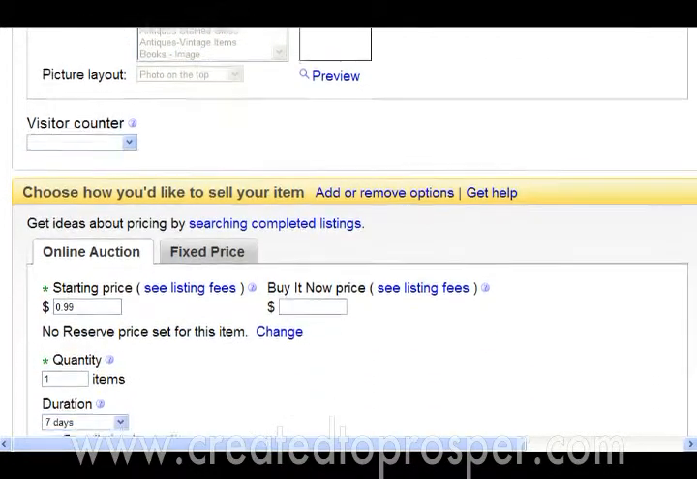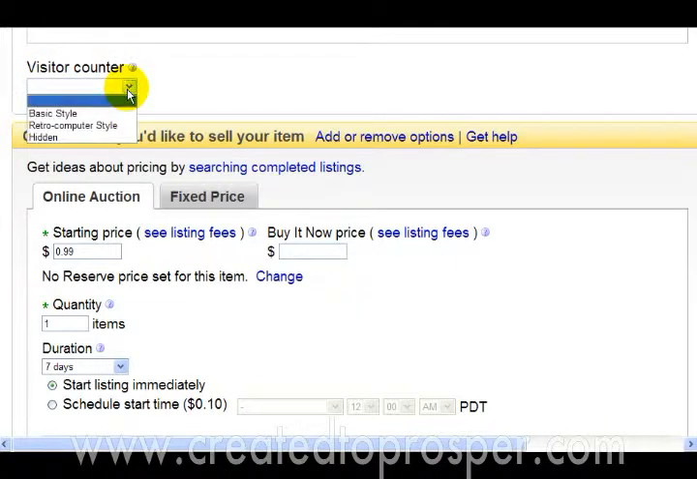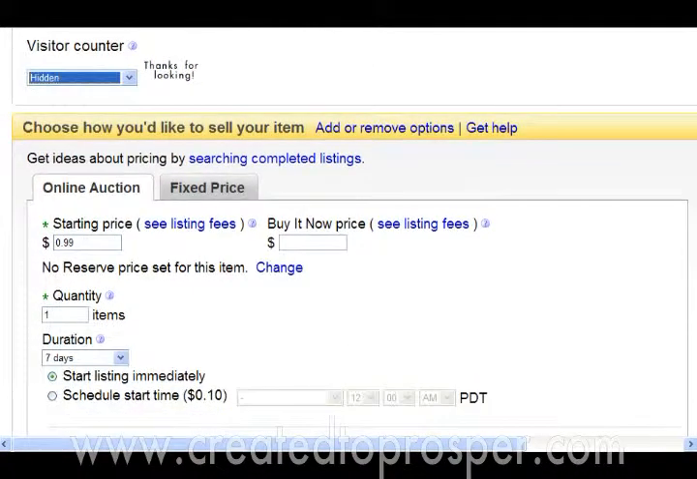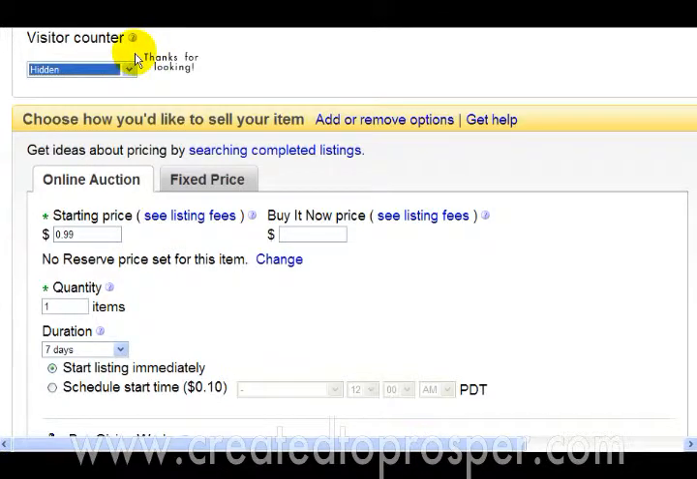Okay, so for the visitor counter, this is where you can place a counter on the bottom of your listing, and you can see how many hits you have, how many people have viewed your listing. My preference is hidden so that nobody can see it except for me. I'll be able to see it if I'm logged into my eBay account. This is just a habit of mine because usually I don't want my competition knowing how well my listings are doing, how many views I'm getting, how many people are viewing my auction. Well, for this particular auction, I don't think it matters, but again, it's just my preference.